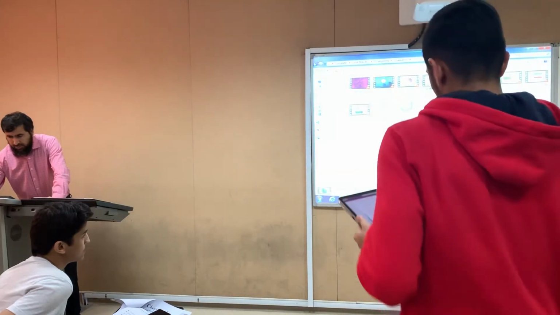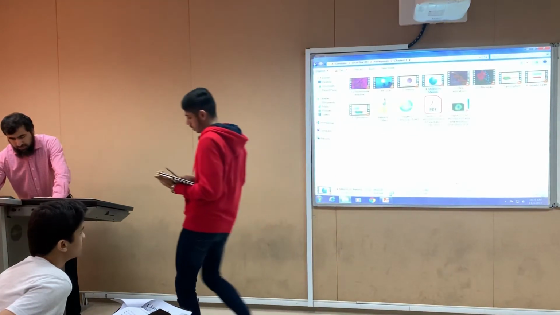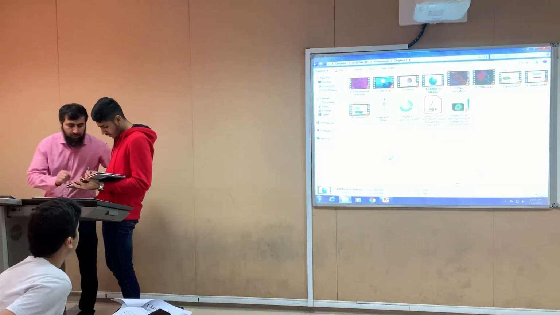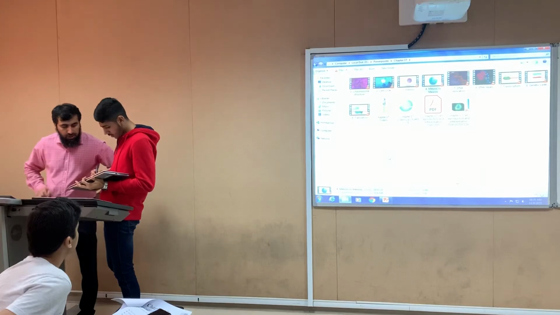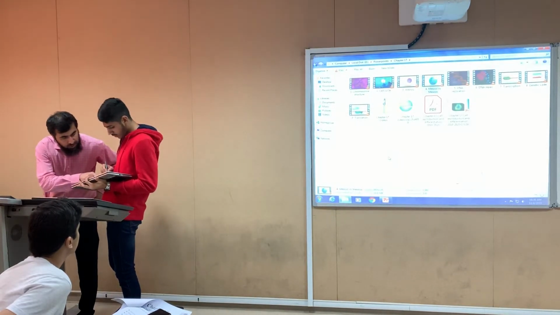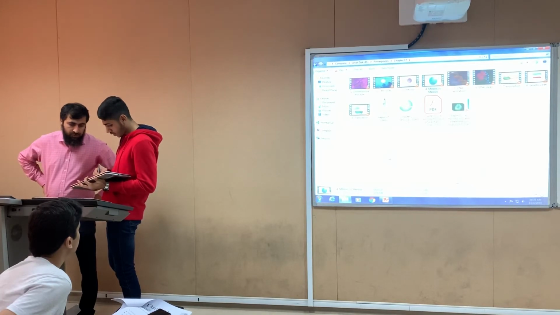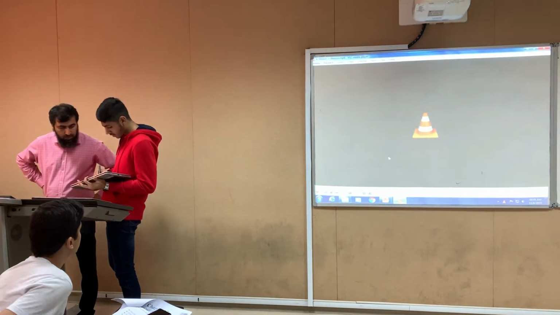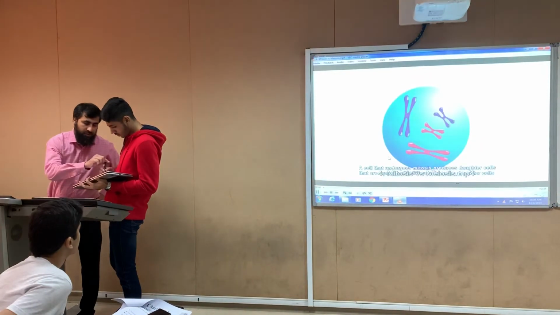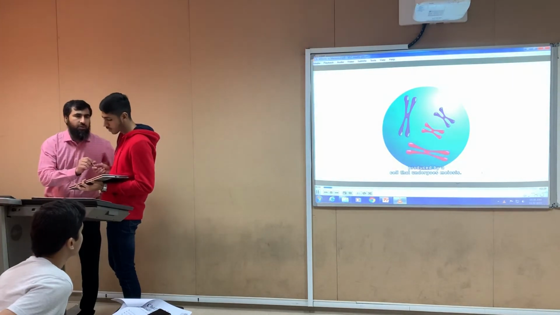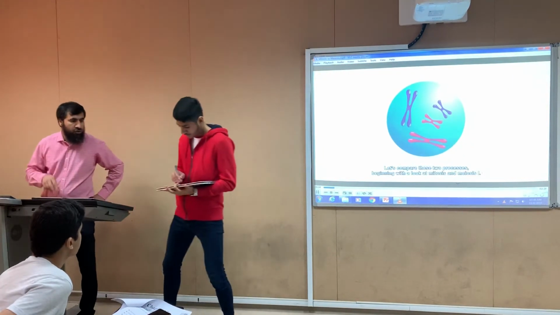Just want to make sure. These are sisters, right? So these are not sisters. These are sister chromatids. You can say this sisters and this sisters. This is one chromosome. This is another chromosome. There are two sister chromatids joined in the center.